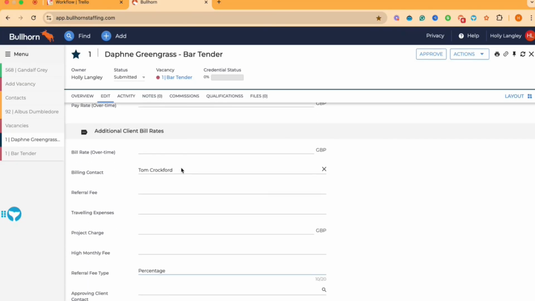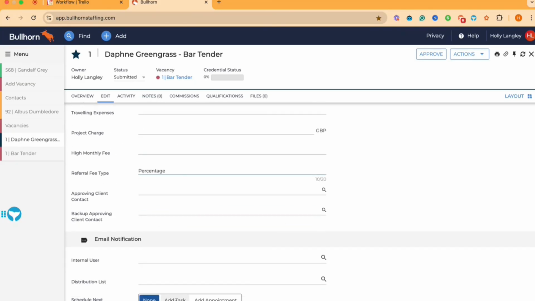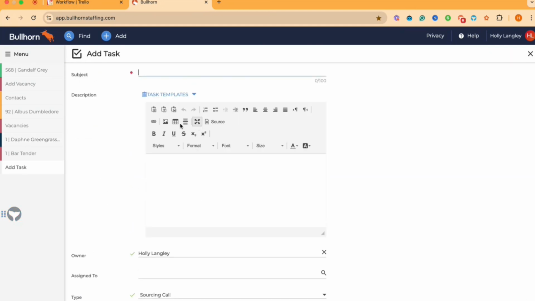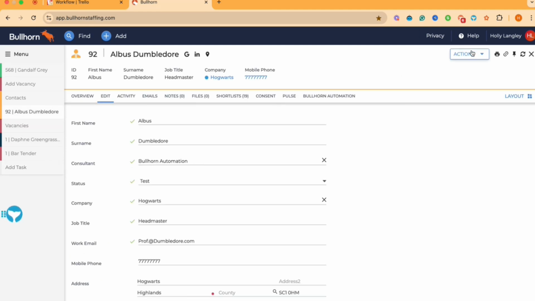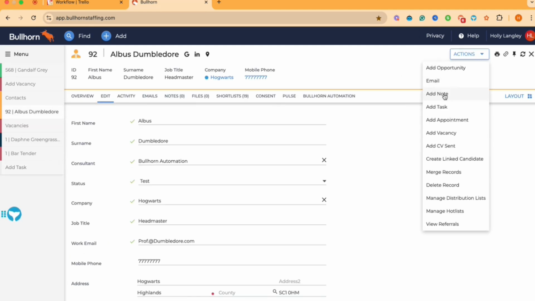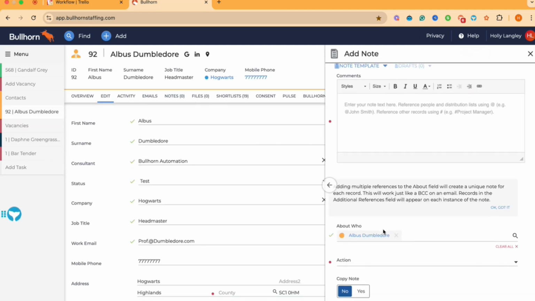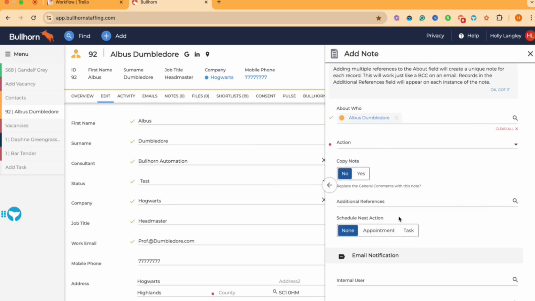Additionally, you can add tasks within other areas of Bullhorn, such as on a placement form, which will then take you to adding the relevant task. Alternatively, if you were on a contact or anywhere within Bullhorn and you needed to add a note, you also have the option to schedule the next action, which would be a task. So keep an eye out for the schedule next action boxes across Bullhorn where you can add in an additional task. As normal within Bullhorn, there's many ways for you to add tasks. Do whatever is best for you.